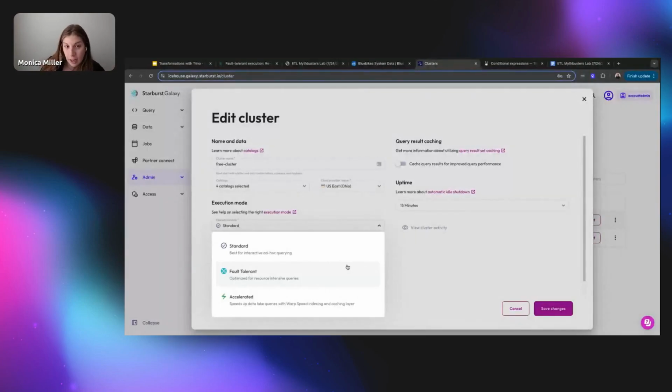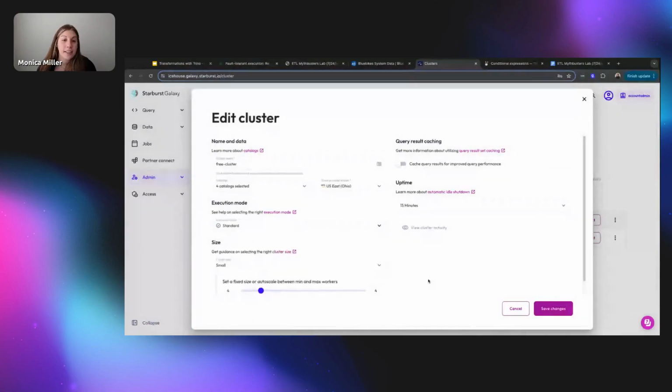Because of our lab today, I want to keep everything free so that anyone can utilize it, not just people who have created accounts within the last 30 days. You can choose to either use the standard mode or use the fault tolerant execution mode. Either is available. I'm going to stick with the standard just so that if anyone watching this after sees, they know that they can do this lab with the standard mode and with the free cluster.